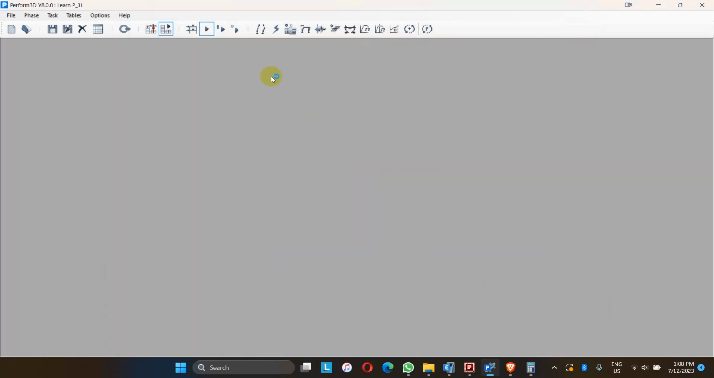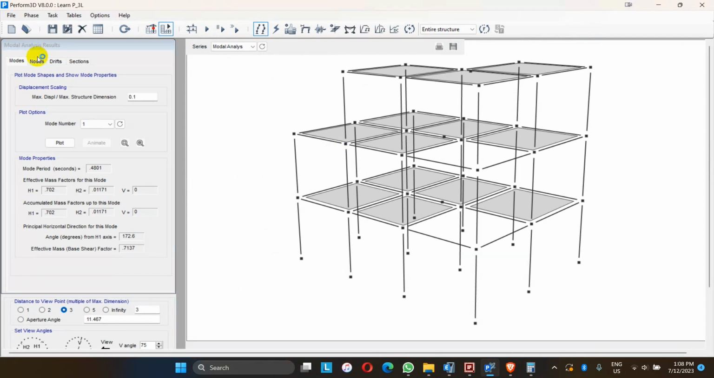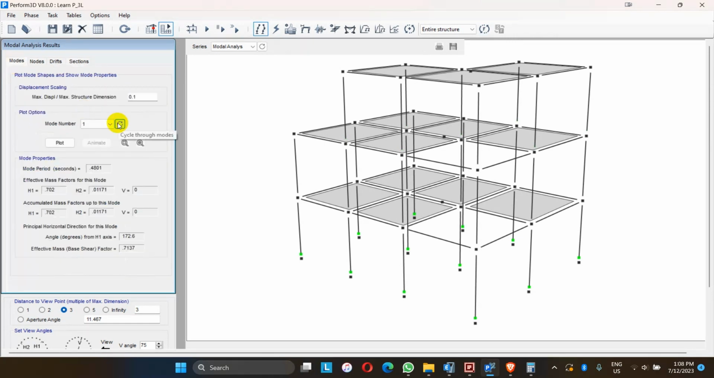After this, let me go to modal analysis results. Here we see the modal analysis results tab. The modes, nodes, drift, and sections are present in this tab. At first, let me check the modal analysis results and go to mode. This displacement scaling is the maximum displacement divided by the maximum structure dimension, a scaling factor. By default it's 0.1, and I think it's okay here. So let me go to mode number 1.